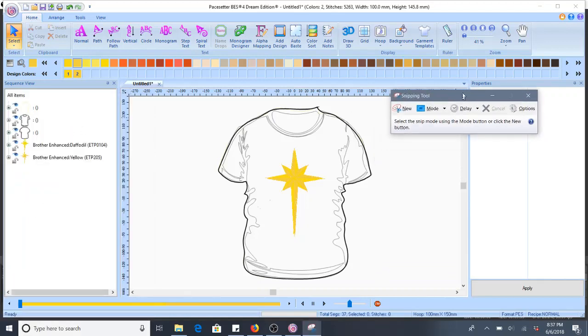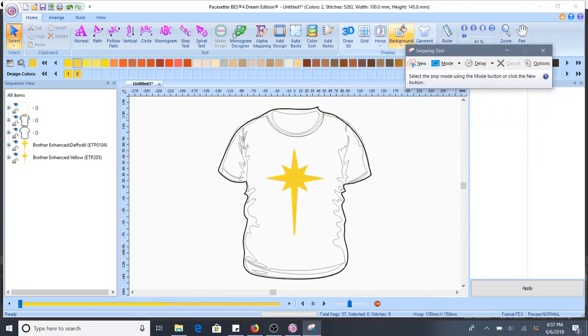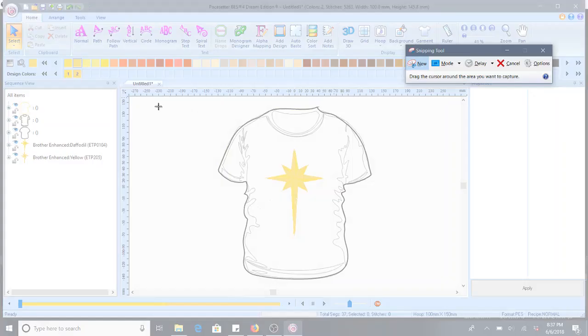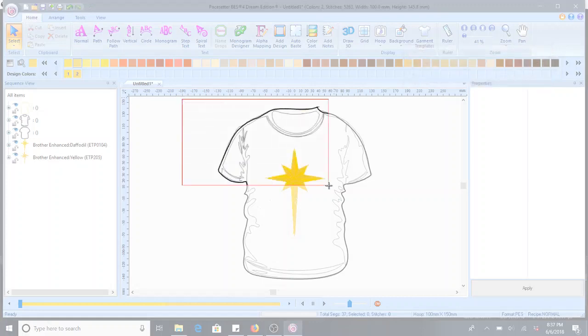And I just move this up over here. You could take a picture of the entire thing. I usually don't need that. I just need the picture of the actual shirt itself. So I do new. And you've got your little cross right there. And so you drag it.